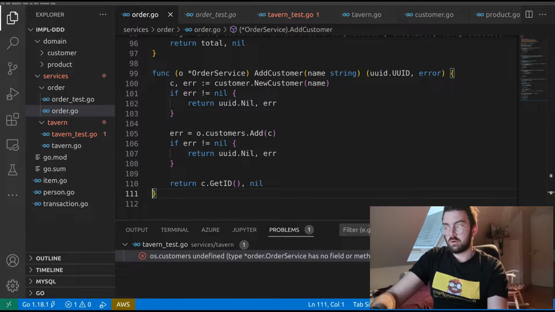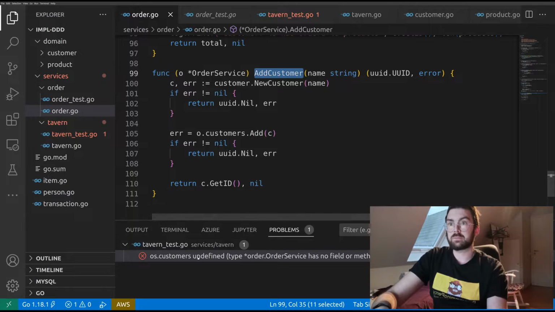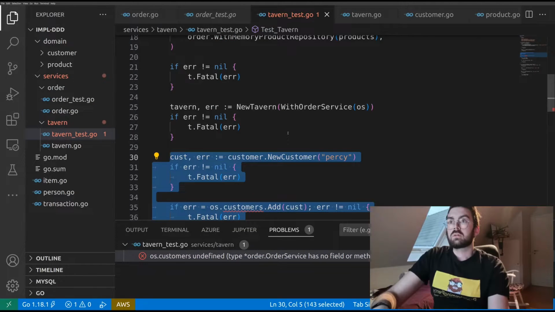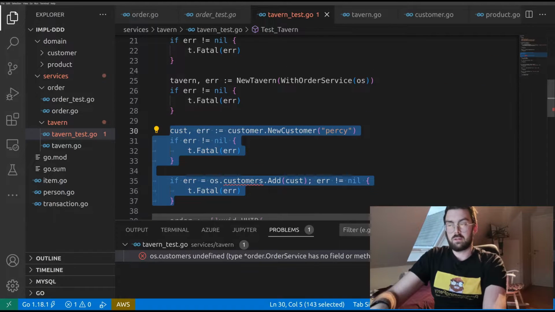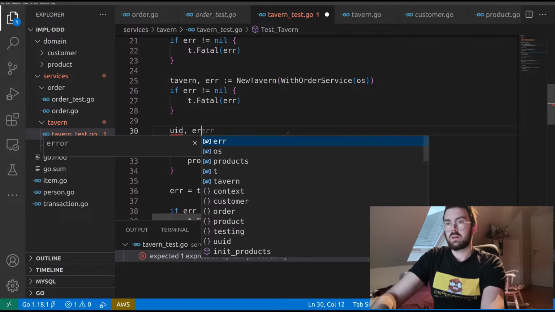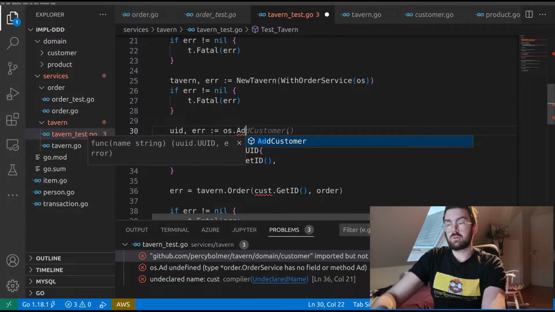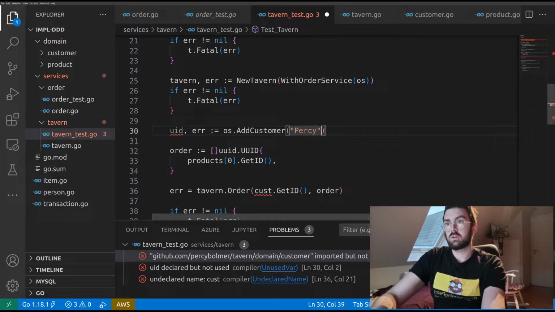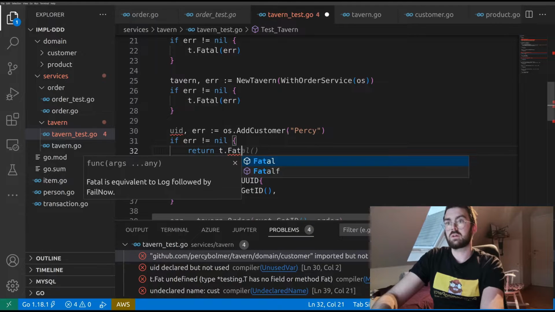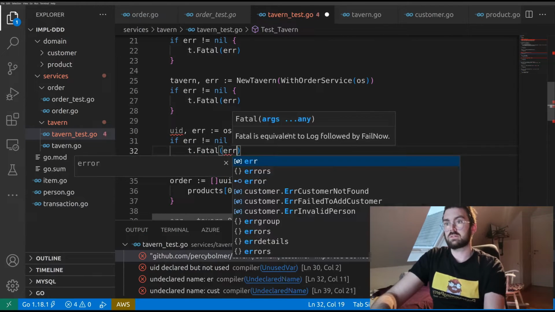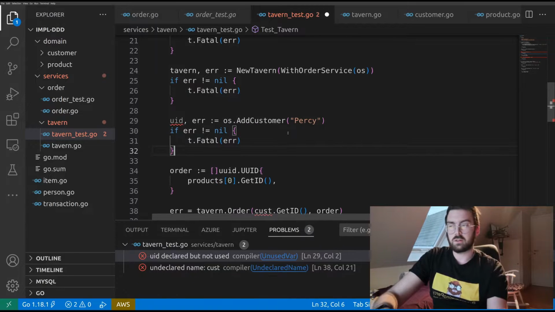Now we can go back to the tests because we need to add or update, so we use the add customers instead. So let's go ahead and remove this part where we kind of assume that they know how to create and add customers. So instead we will do UUID and os.addCustomer to call that function, which wraps the functionality for us, and let's just fatal when something goes wrong.